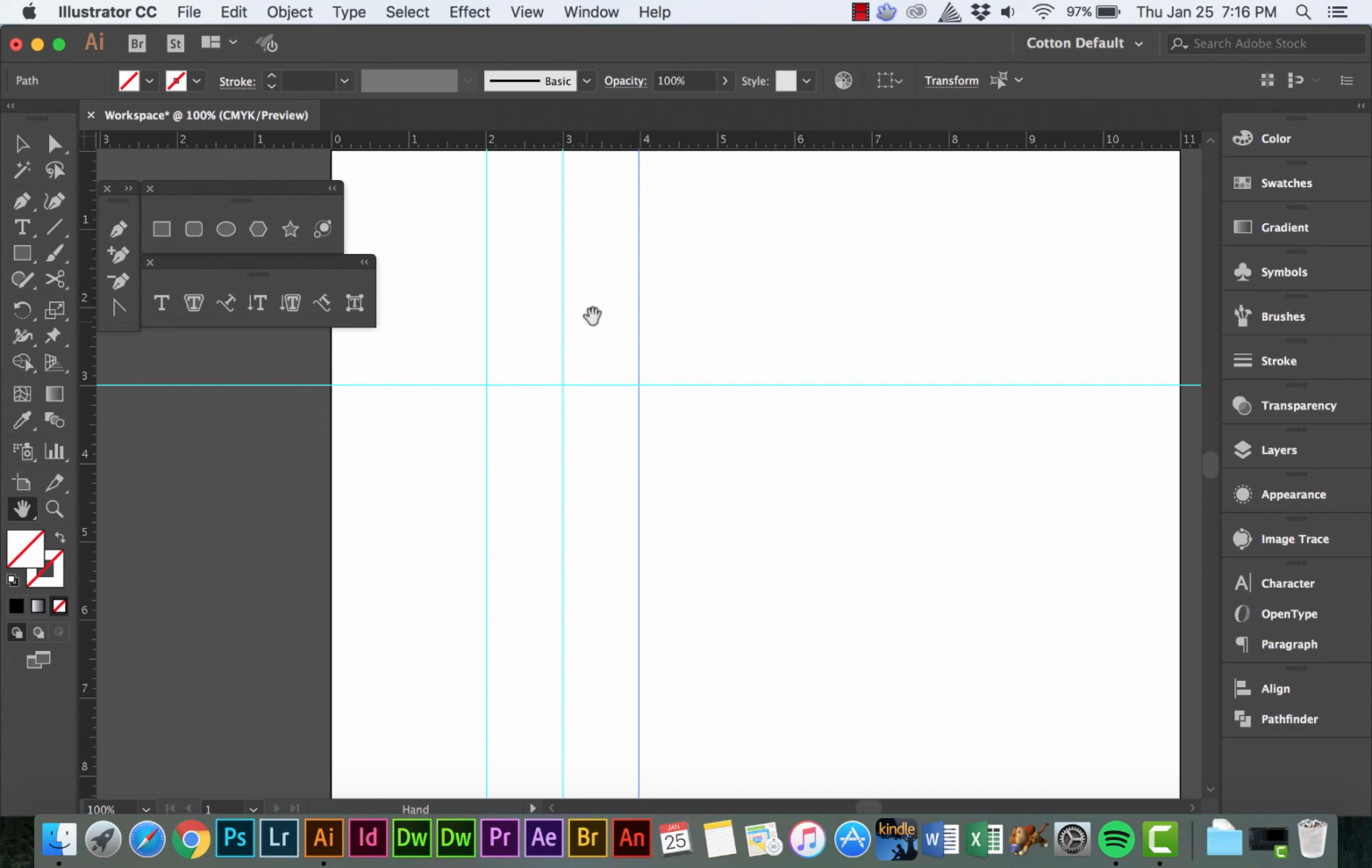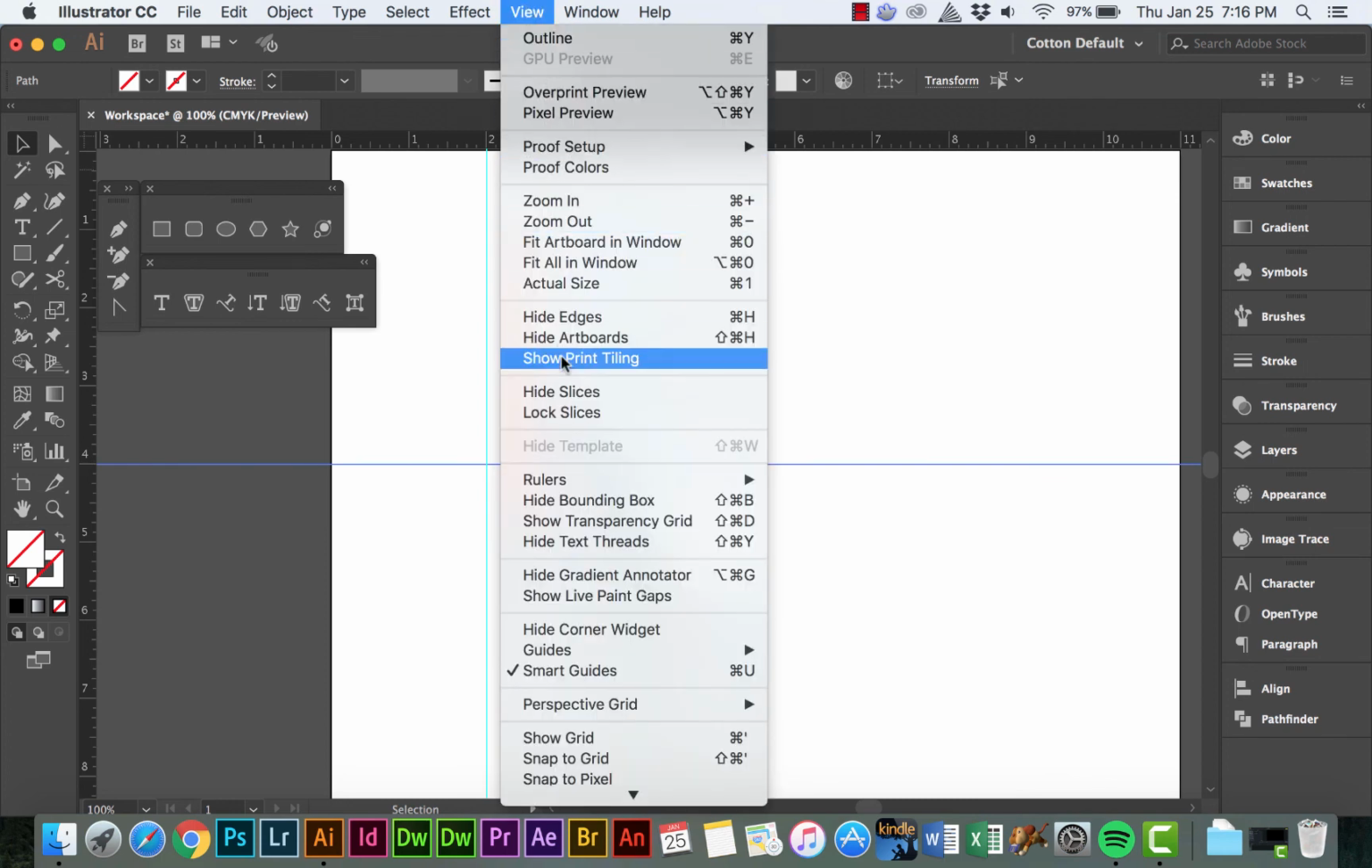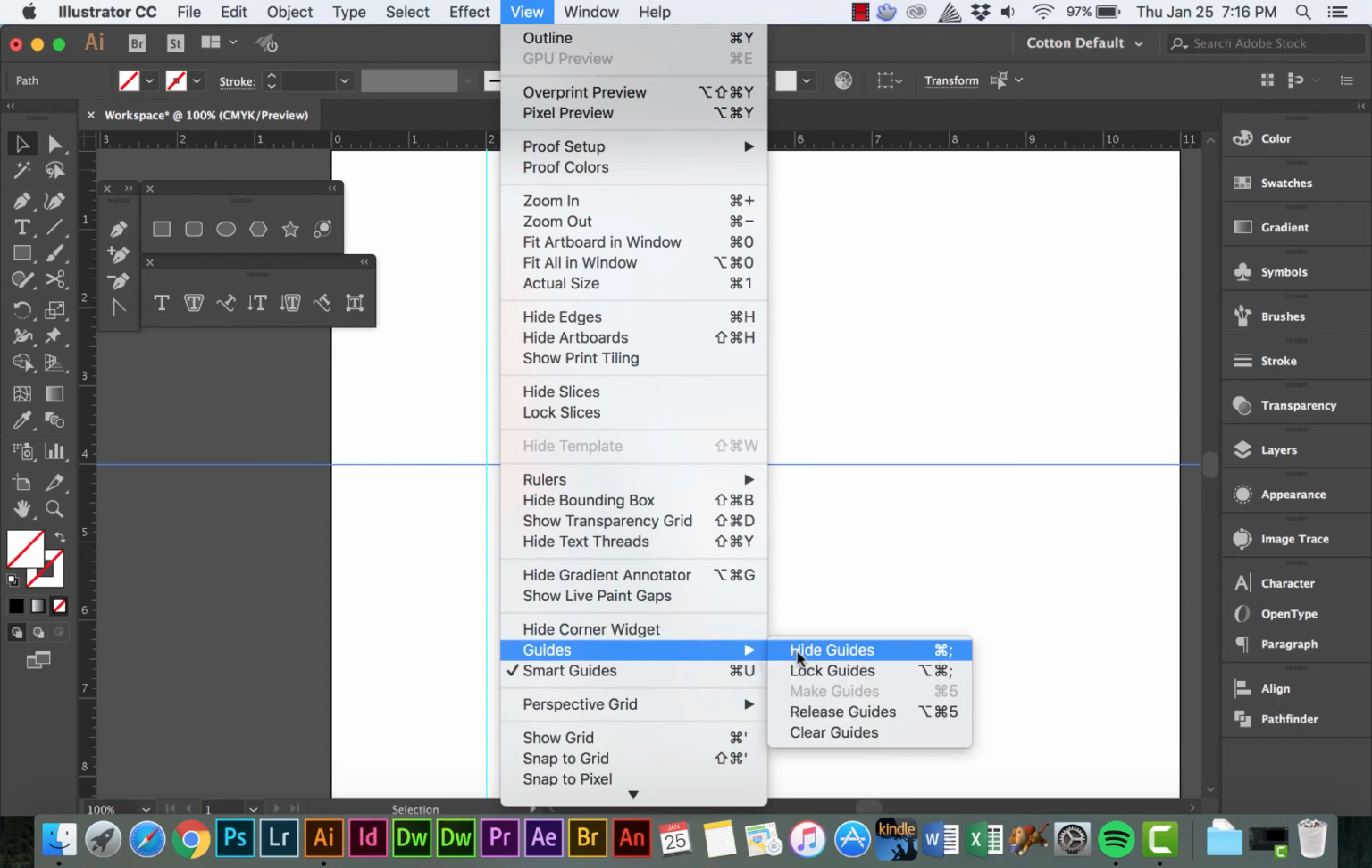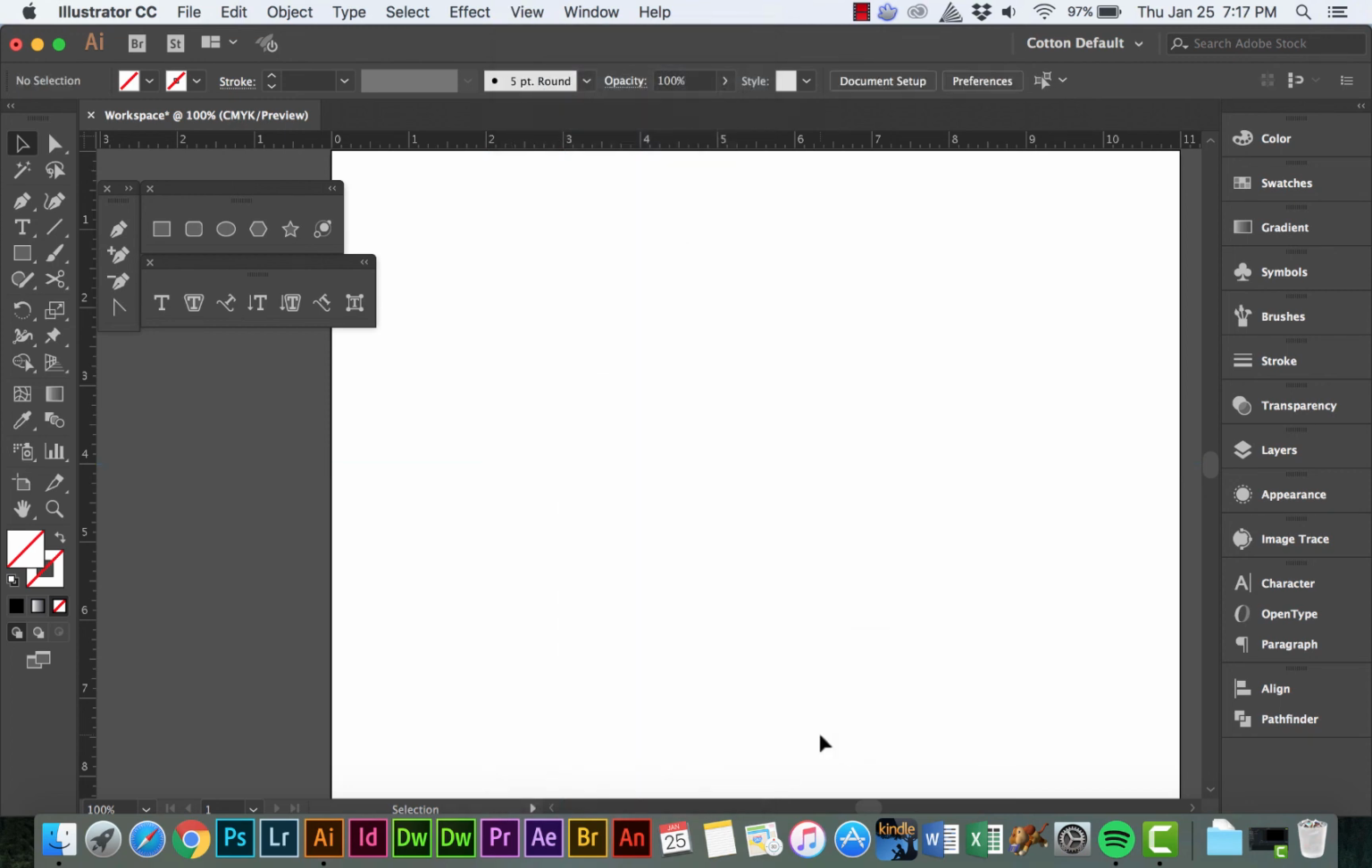In many cases, we can even select a guide and move it if it's not quite where we want it. If you're unable to move your guides, simply go to View, Guides, and you can unlock guides. Or you can have the option of clearing guides, which will erase them all.